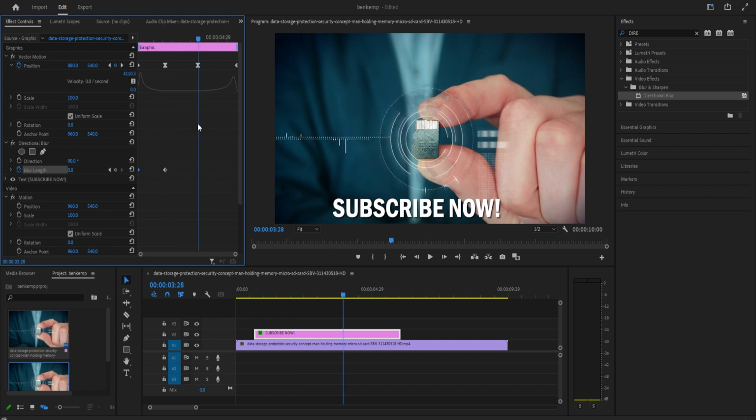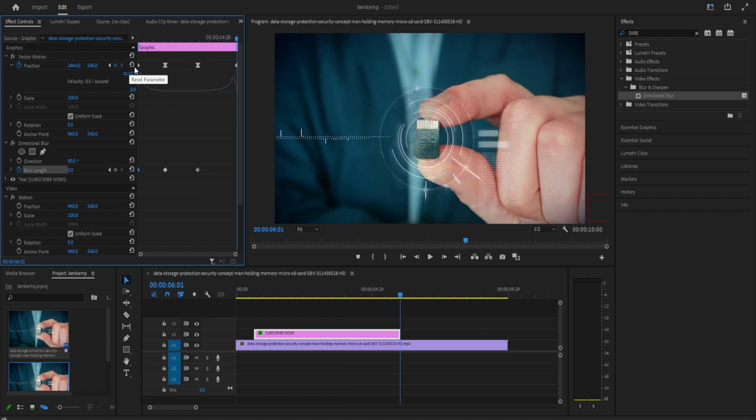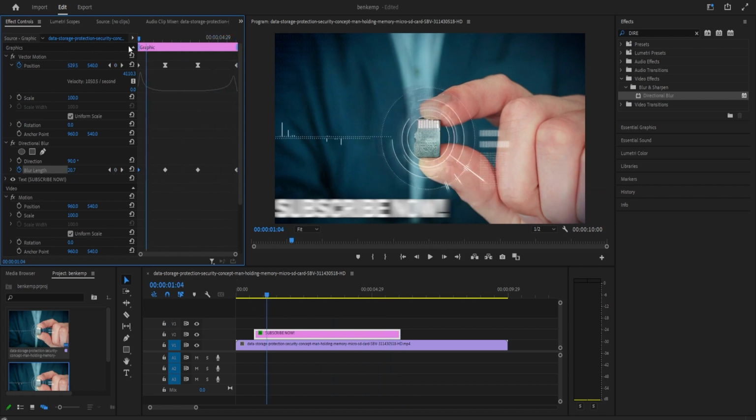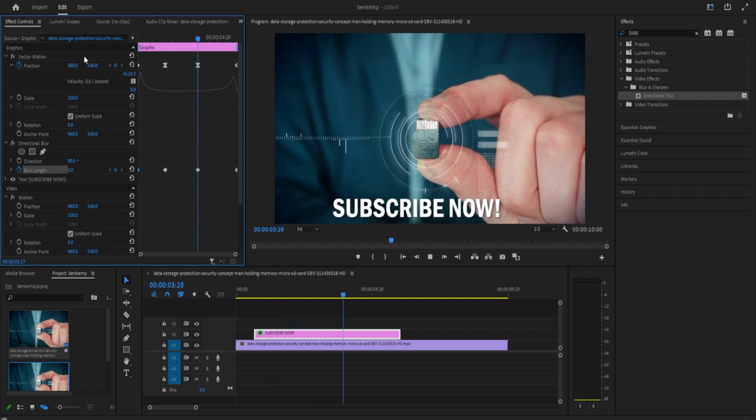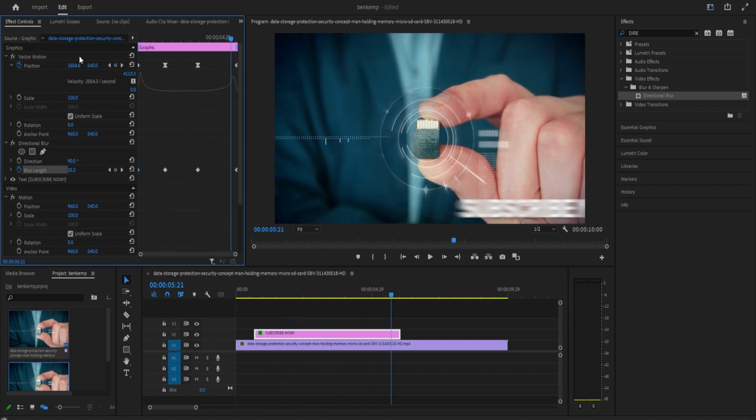I'm also going to blur my text as it moves out of the frame by moving the time marker to my position's third keyframe. Then next to blur length, click this little diamond between the two arrows to create a keyframe for the blur's current value. And finally, I'll move the time marker to my position's fourth keyframe and change the blur length to 30 to create a fourth keyframe, which will make my text blurry as it moves off screen.